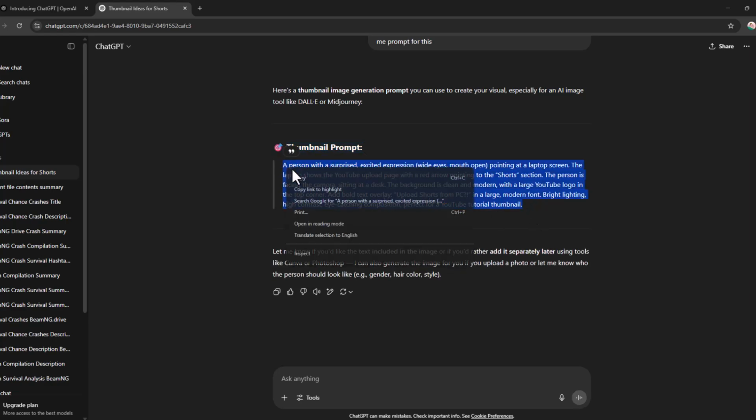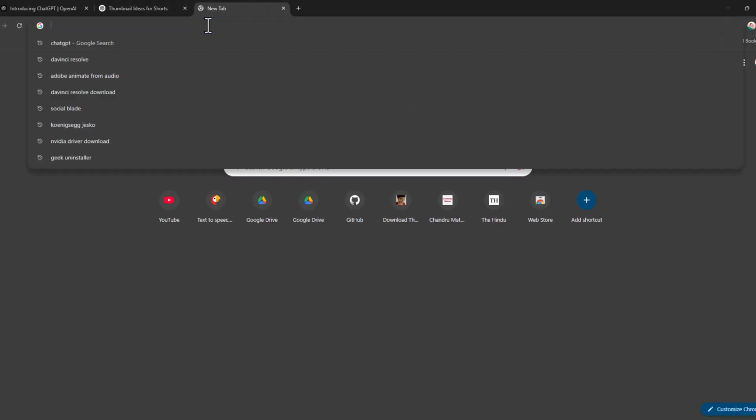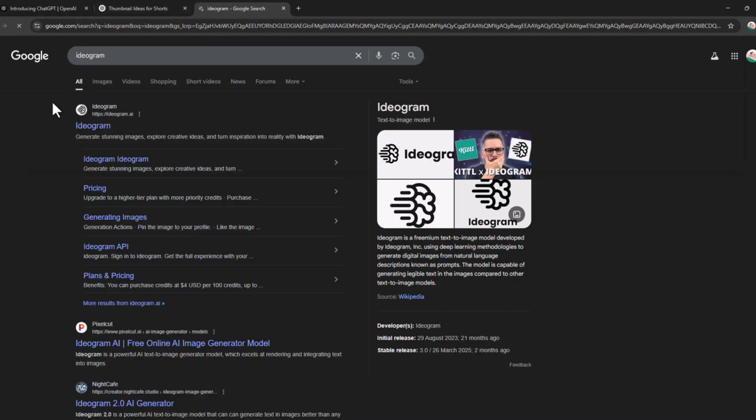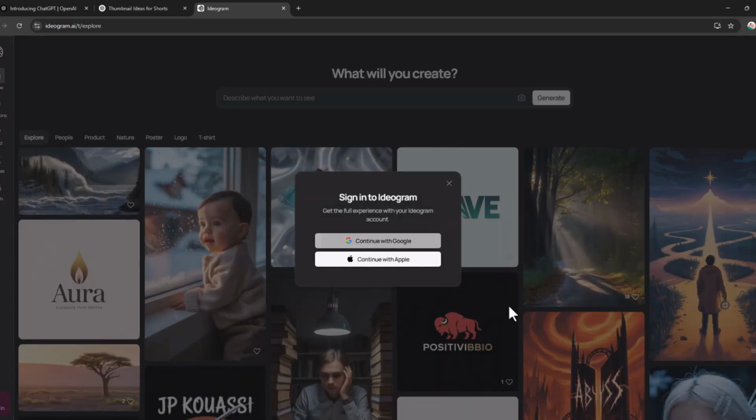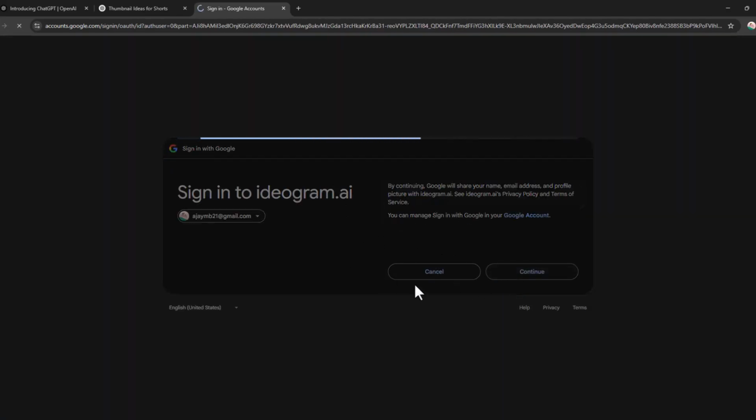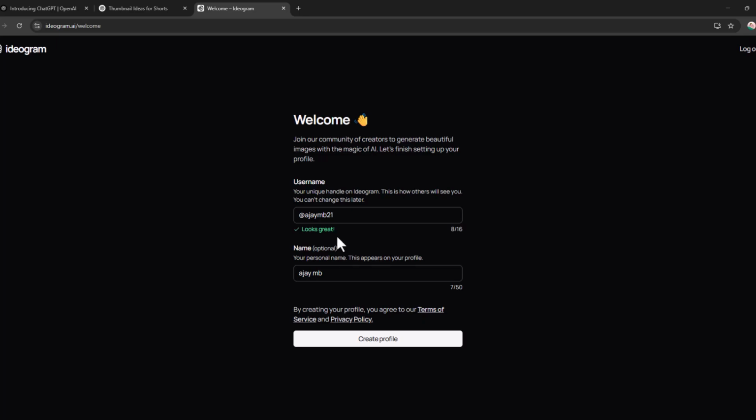Just copy the thumbnail prompt, open up a new tab and search ideogram. Select the first site. Continue with Google. Log in with our Google account, guys. Now create the profile.